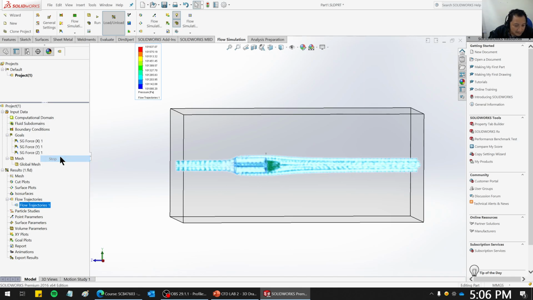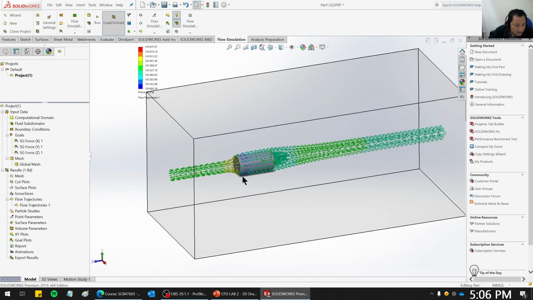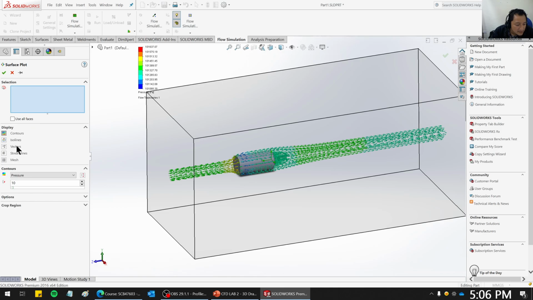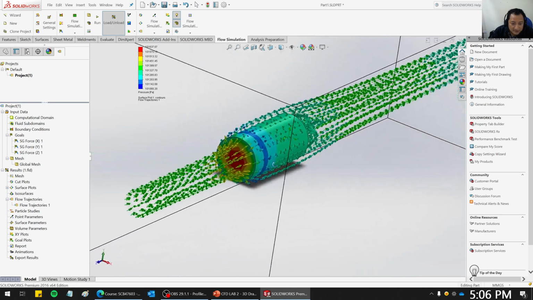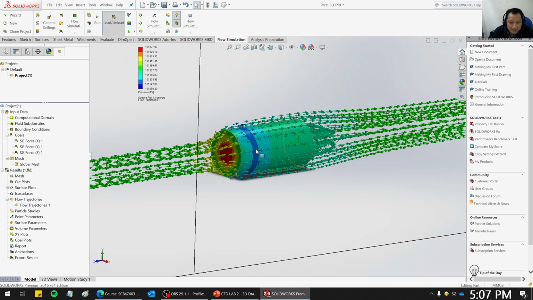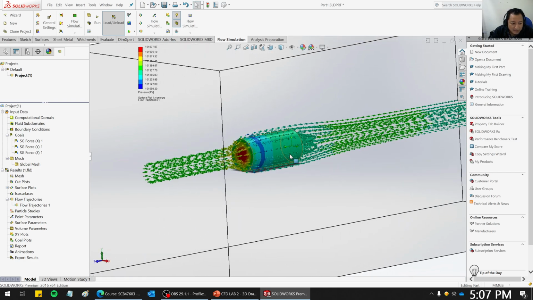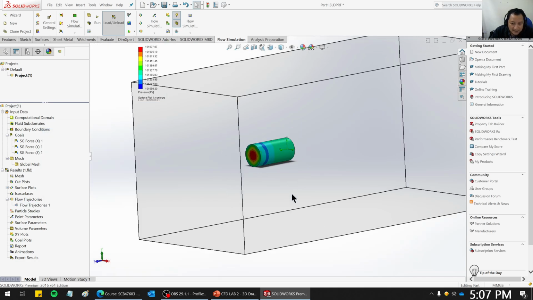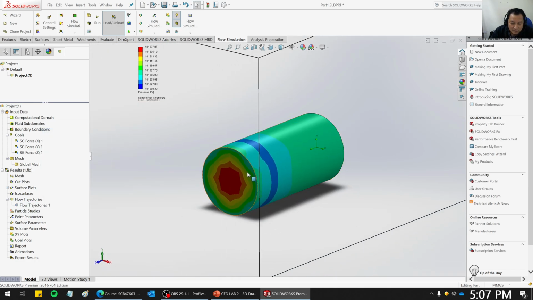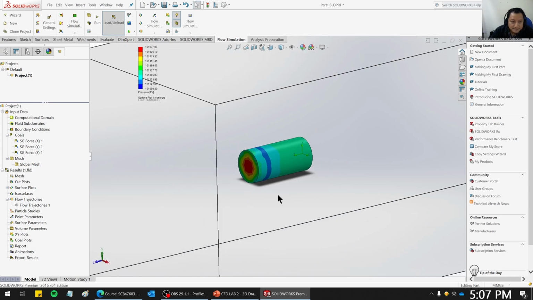So you can stop this. You can add a few more things. For example, you can add surface plot, insert, contours, change to pressure. This is good. And then for this one you can click use all faces. And then click OK. So this will give you pressure plots on your object. If I were to hide this one, click hide, I can see the contours of pressure on my component.